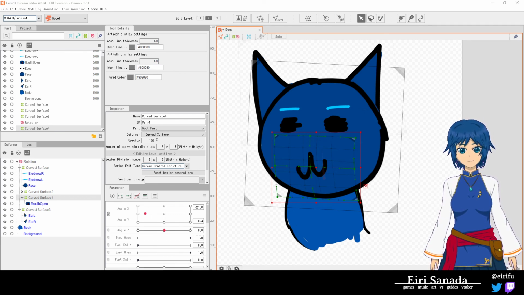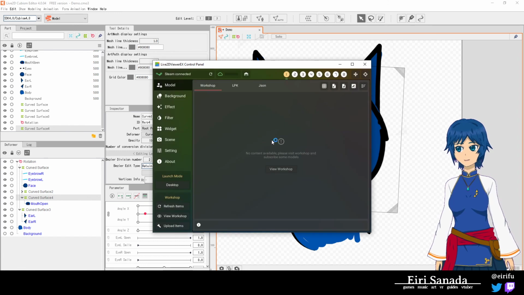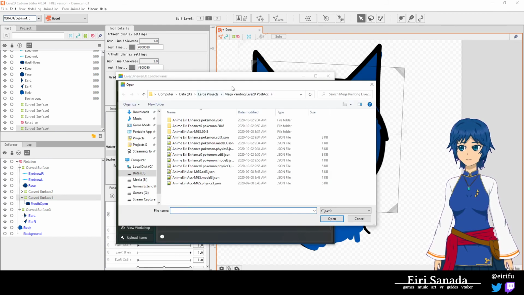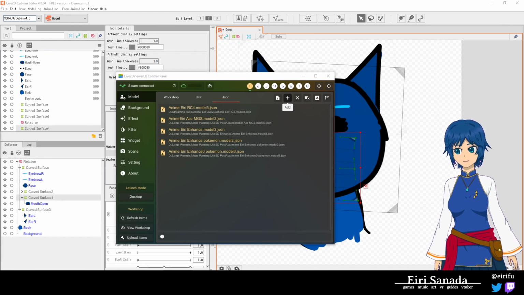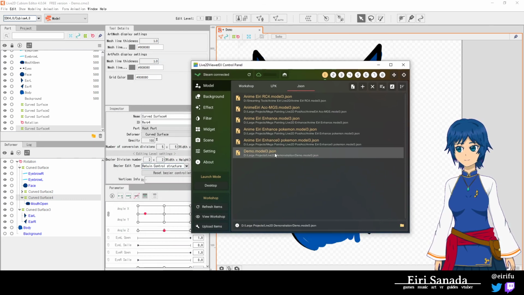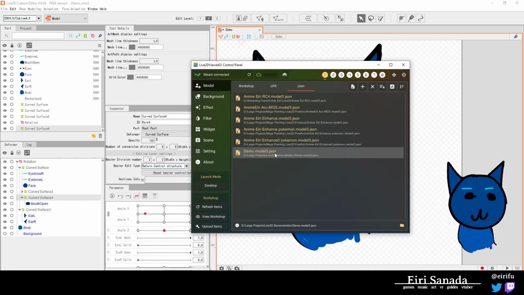So let's open up the control panel now for this particular program that I'm using. And I just need to load it in. So let's just do that. Just pick the right JSON file. Double click on that. And yeah, now I'm like a cat. Yay.